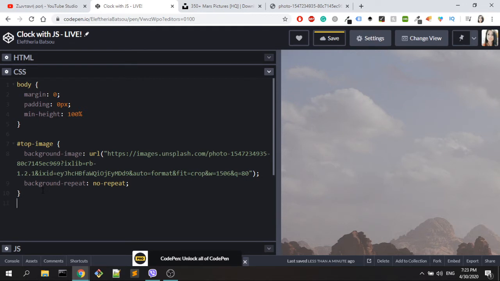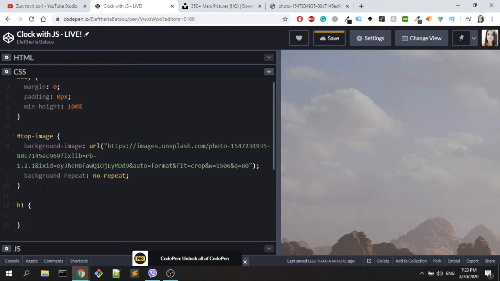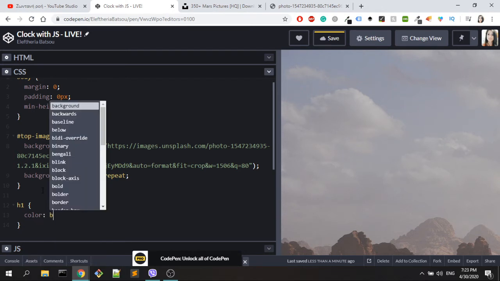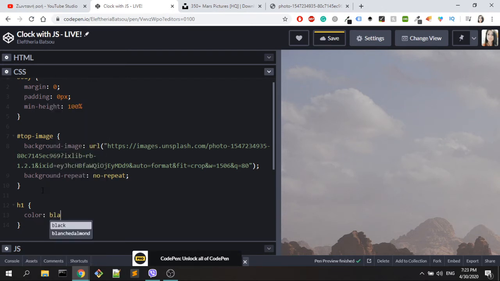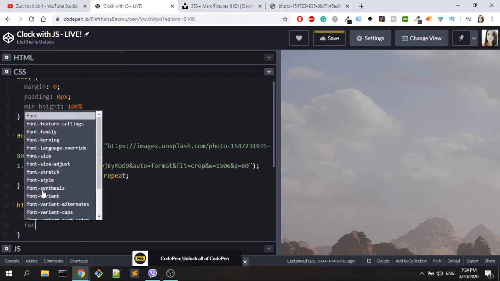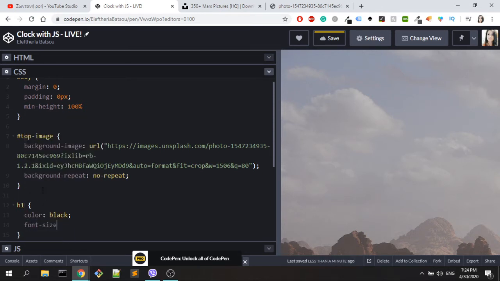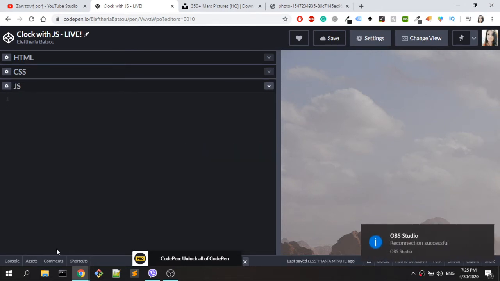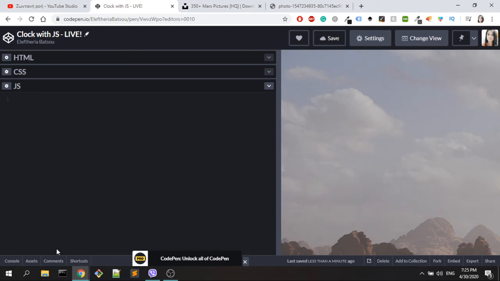And the last thing that we will do is to work a little bit with H1. And again, I'm using header 1, but of course you're free to use whatever you like. Let's pick black. I think it has a better contrast with that image. And I want a big font size, a really big one. So let's start typing the JavaScript part, which, trust me, is going to be short and sweet.